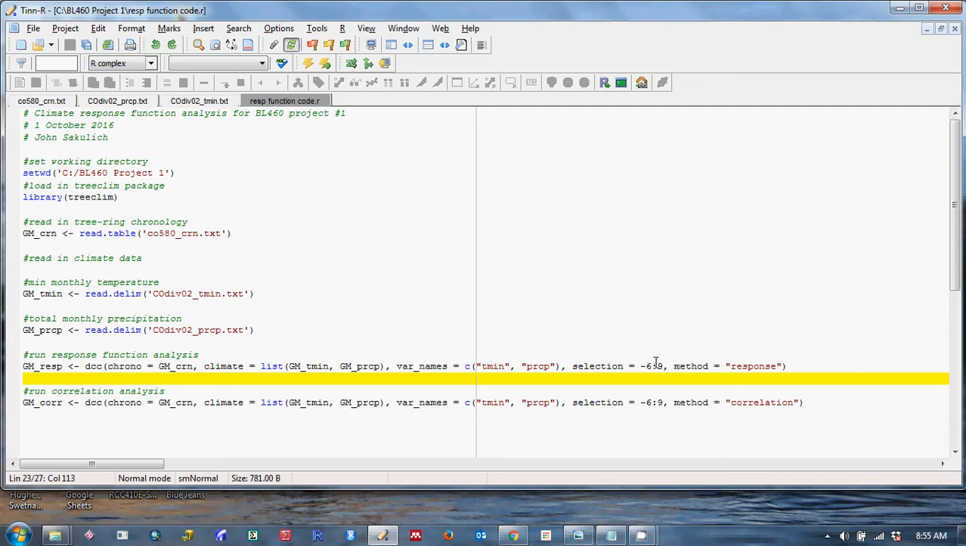And then my method is response. You can do this with just correlation, and I would say if you run the response function and you don't get any, or you get very few, significant variables, then try it with just correlation. You run the same code, except you change method here to correlation.